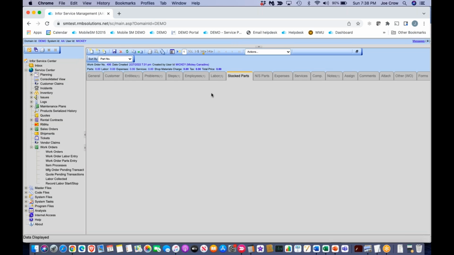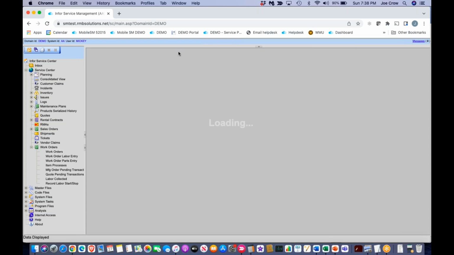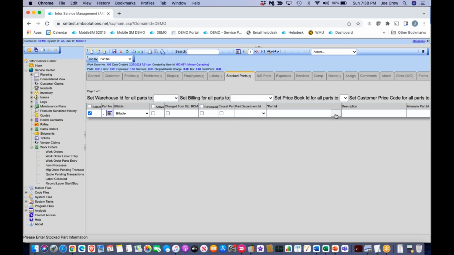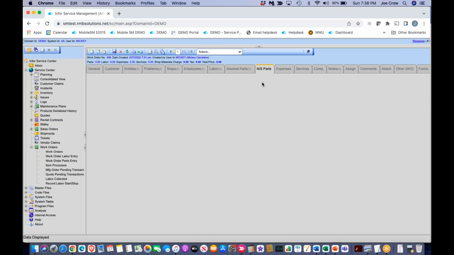Stock parts is just like it says. I may want to add parts when I work on this work order. This allows you to use a lookup to find the part that you used on that particular repair and add it to the work order. Non-stock parts are very similar. They're parts that are part of your ERP system. You just don't stock them.